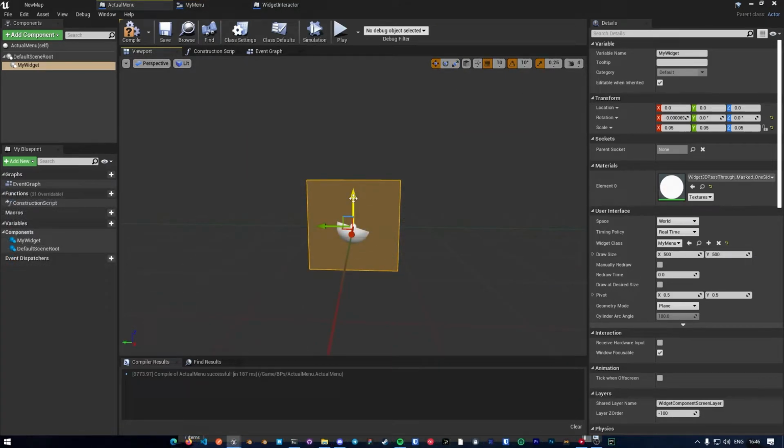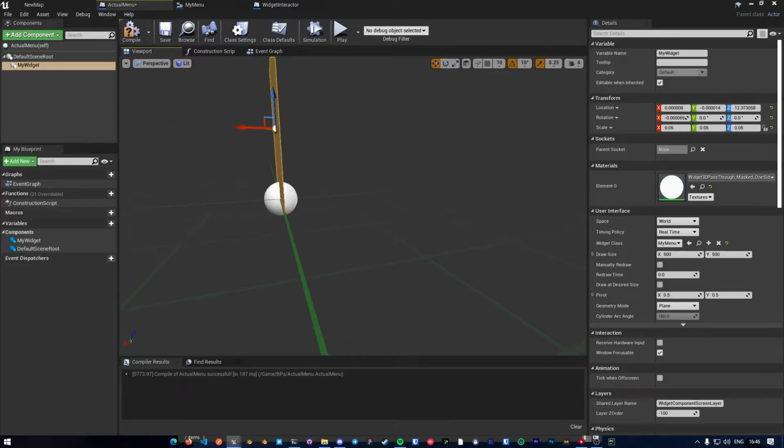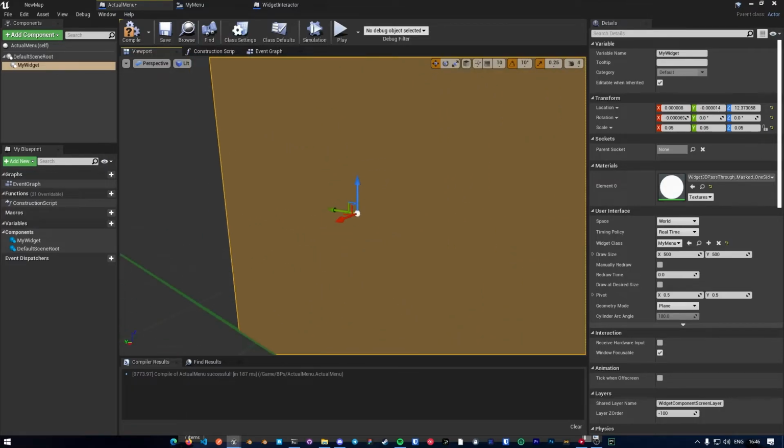Once you've done that, you just want to drag it up until the bottom of it. I'm just going to disable grid snapping. The bottom of it is directly just on that green line there. So it is on the actual thing, and you can see it.